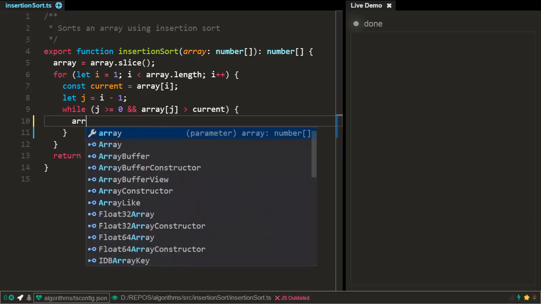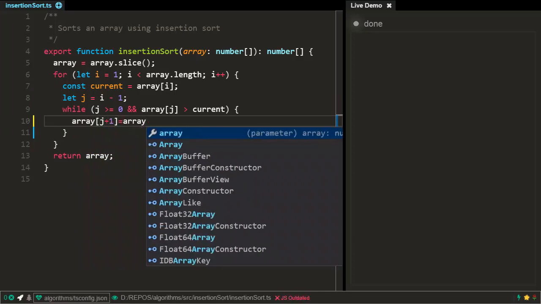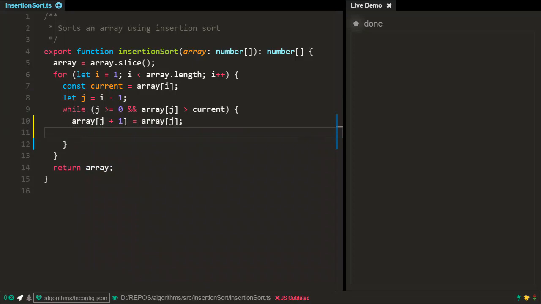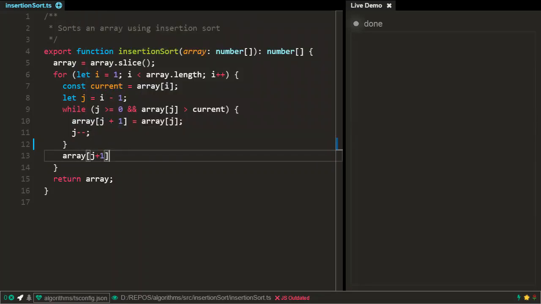Within the loop, we will keep on sliding the item at the jth position to the right, that is the j plus 1th position. Then we continue the loop to test against the next jth index. Once the loop terminates, j is either less than 0, that is, we have fallen off the start of the array, or it means that the item at j is smaller than the current item. In both these cases, we should put the current item at the j plus 1th position.